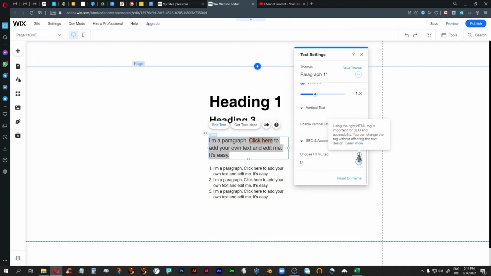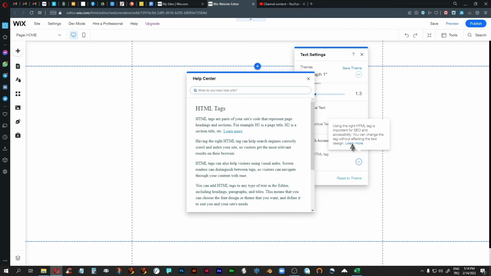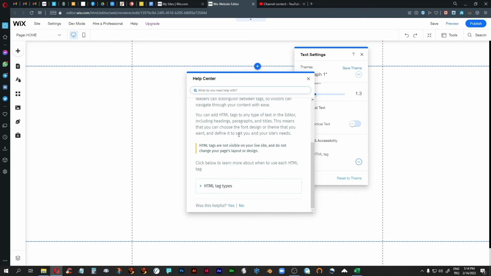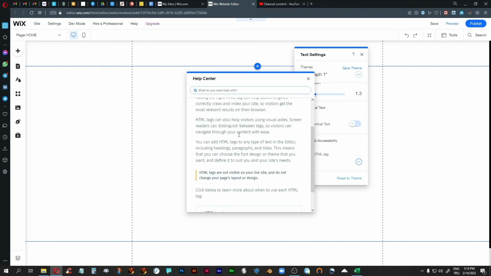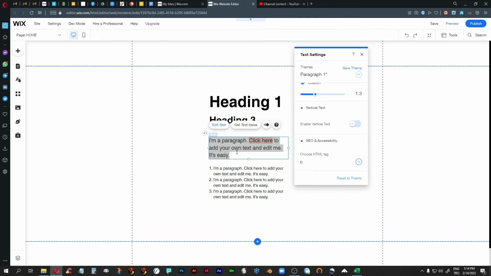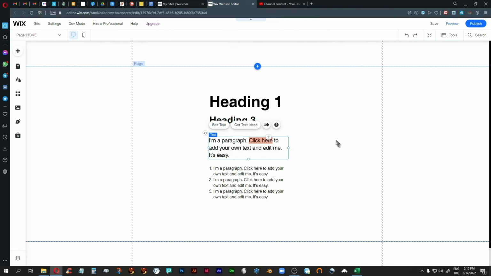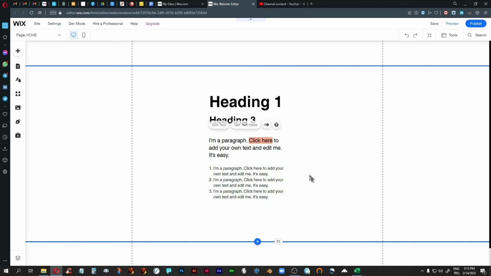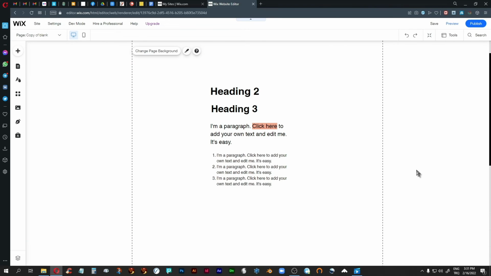Now here we have the search engine optimization and accessibility, which works with HTML tags, and to be perfectly honest with you, I have never used it. So if I were to use it, I would click on learn more and read this, and if I want to make this particular piece of text more accessible to the search engine, then I would be doing that. However, if you want to do that, you are going to have to figure that out by yourself, because quite honestly, I have never tried it.